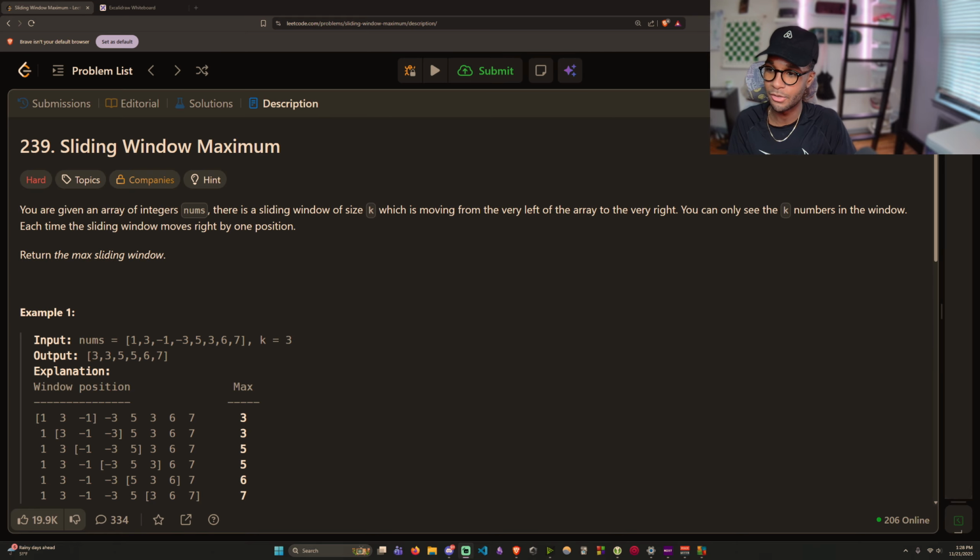All right. Hello, everyone. Today we're solving LeetCode 239, Sliding Window Maximum. This is a hard problem.